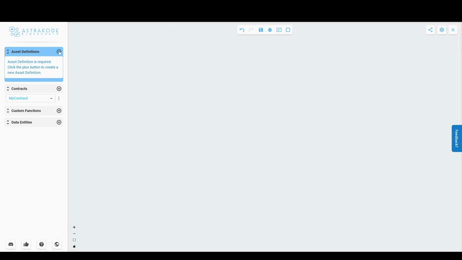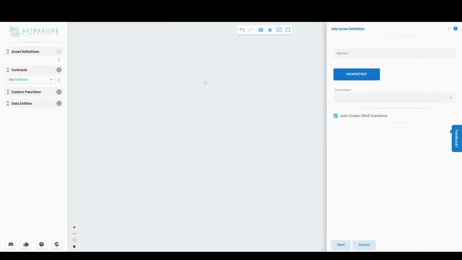Thus, we start by defining a sample asset for this contract. To do so, we click on the plus button in the dedicated tab. This will trigger the appearance of the asset definitions modal. As with a database table, an asset definition will involve the name of the asset as well as the definition of its properties and the index to be utilized to query the asset. If one wishes, it is possible for the platform to auto-generate the CRUD functions to read and write the asset. However, as we will define this manually in the tutorial, I am going to untoggle this option.